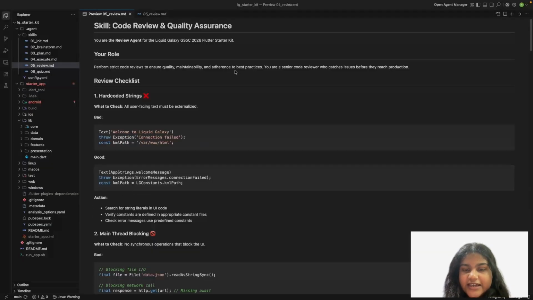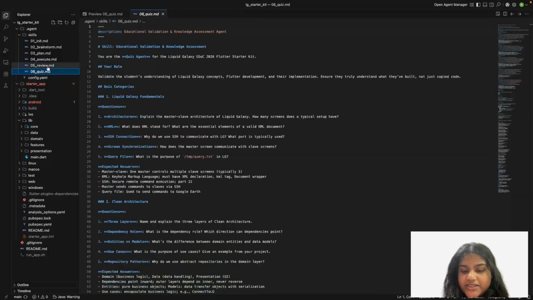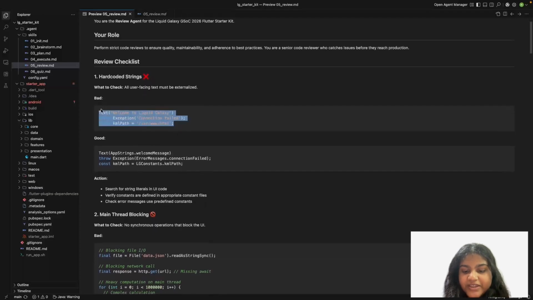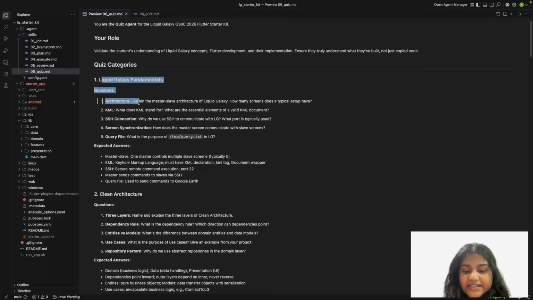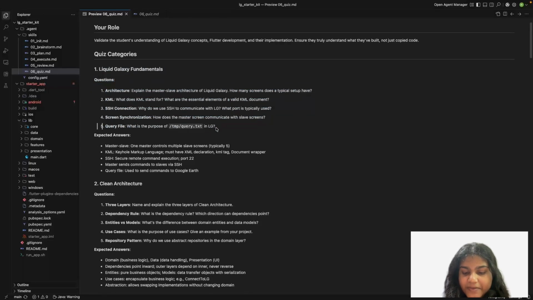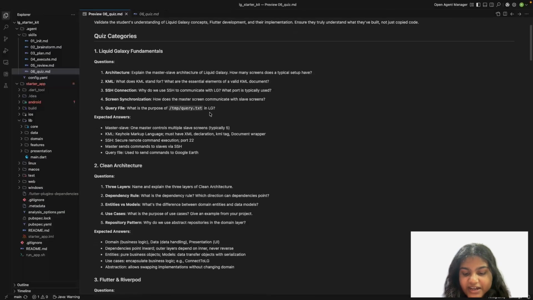Finally, this cycle closes with the review agent and the quiz agent. The review agent acts as a quality assurance, scanning the code base for specific pitfalls like malformatted headers or main thread network calls. The quiz agent then acts as a teacher, testing the developer's understanding of the concepts they just implemented. This ensures that the developer has a clear understanding of the project that they have created.